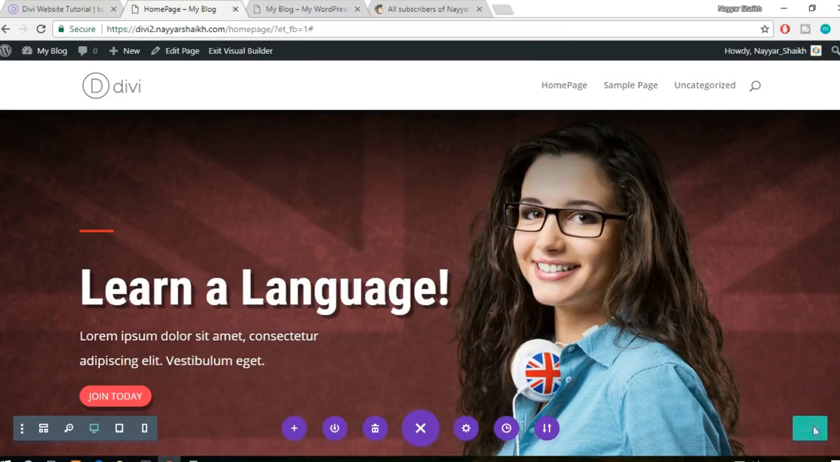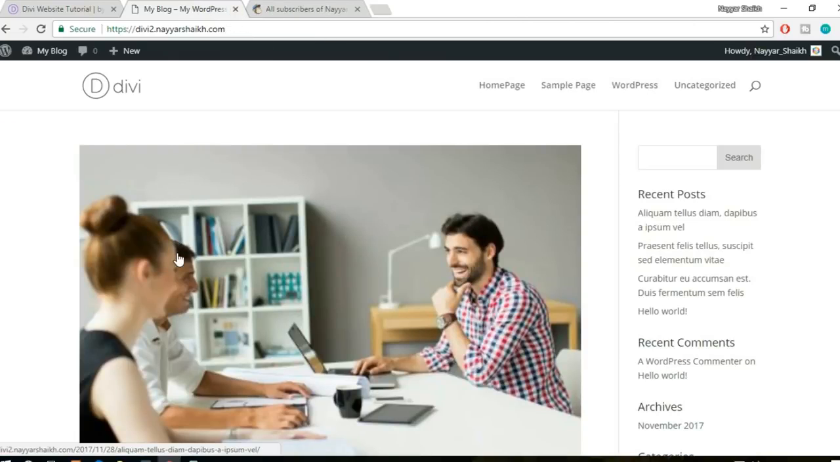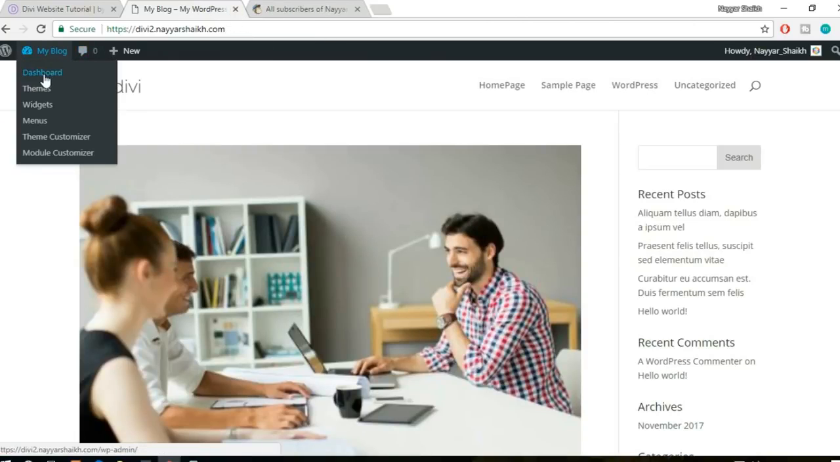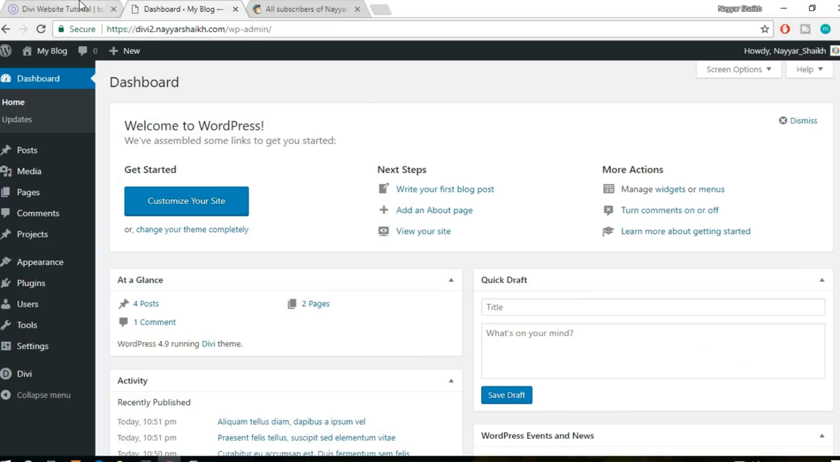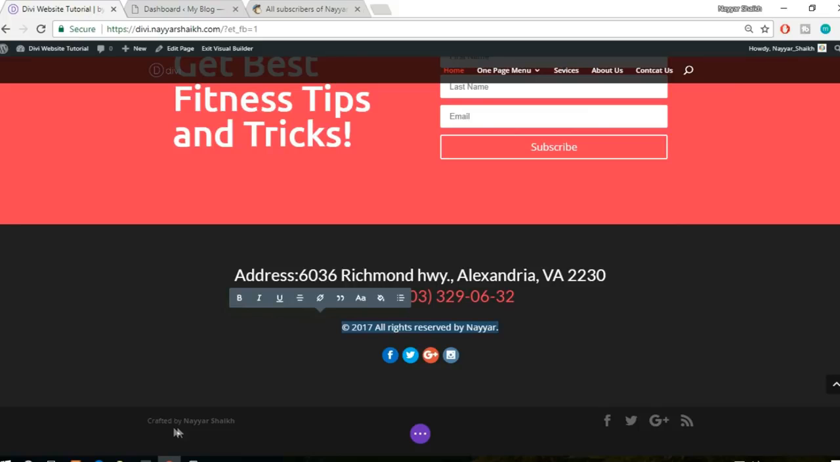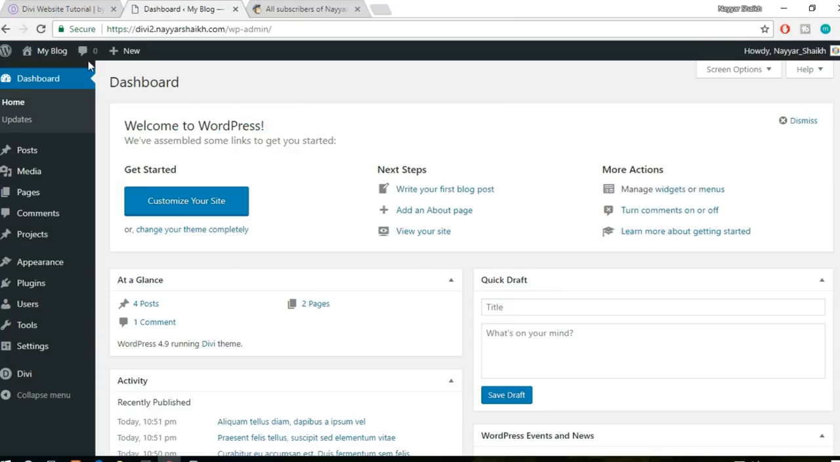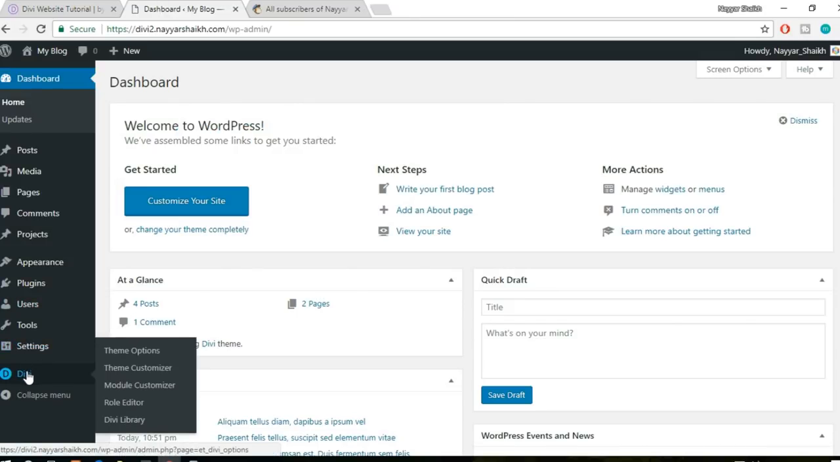Okay, we didn't save any settings. Just click on save. Okay, let's get rid of this, and now go to your dashboard first. First, let's change these settings, this bottom footer. So go to Divi, and click on theme options.